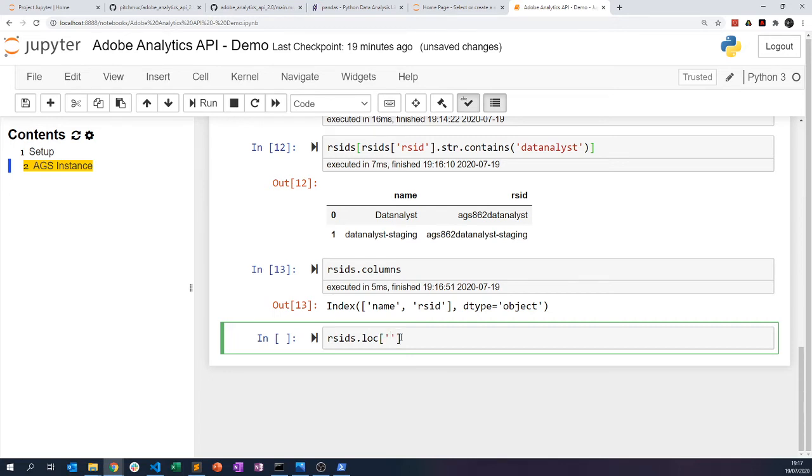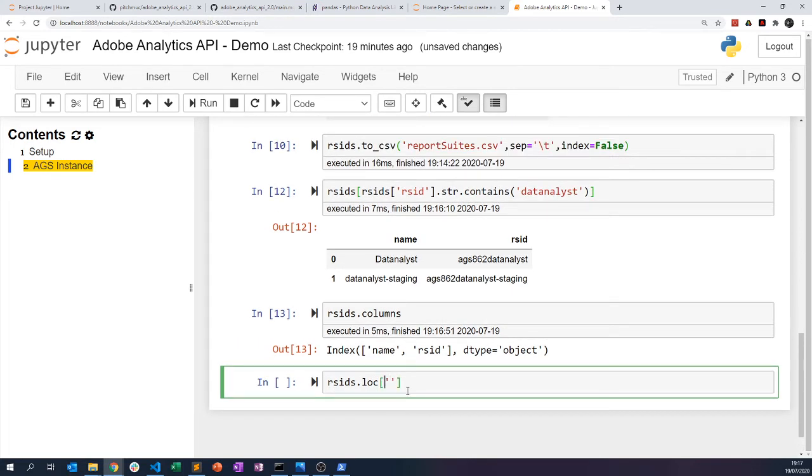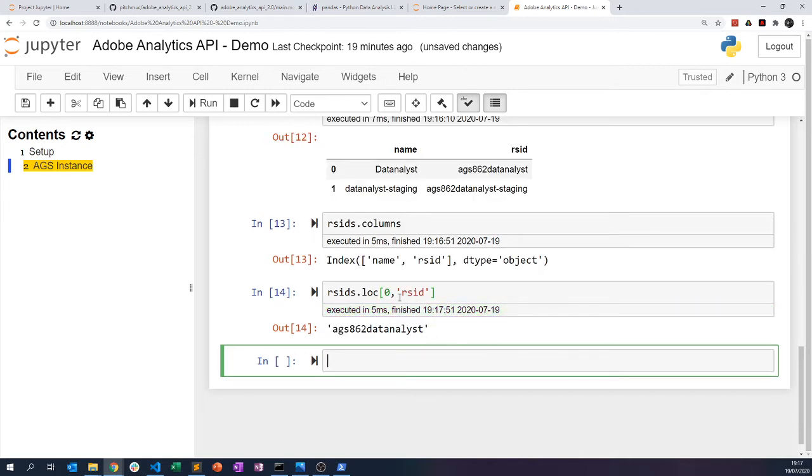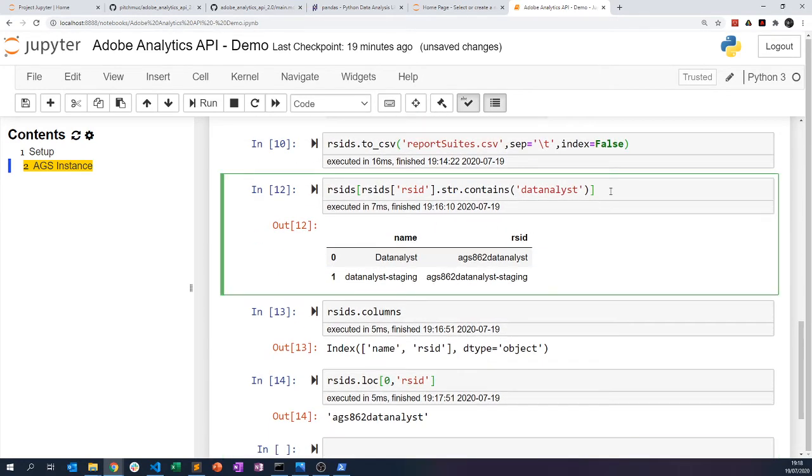So let's try to do that. You can access something like the row here, and I can say I want my row 0 and my RSID, and here it's giving you these elements. So through loc, you can access a specific element on this data frame. You need to know the index and the column, but to know the index, you can always retrieve it, I think, by doing index here.